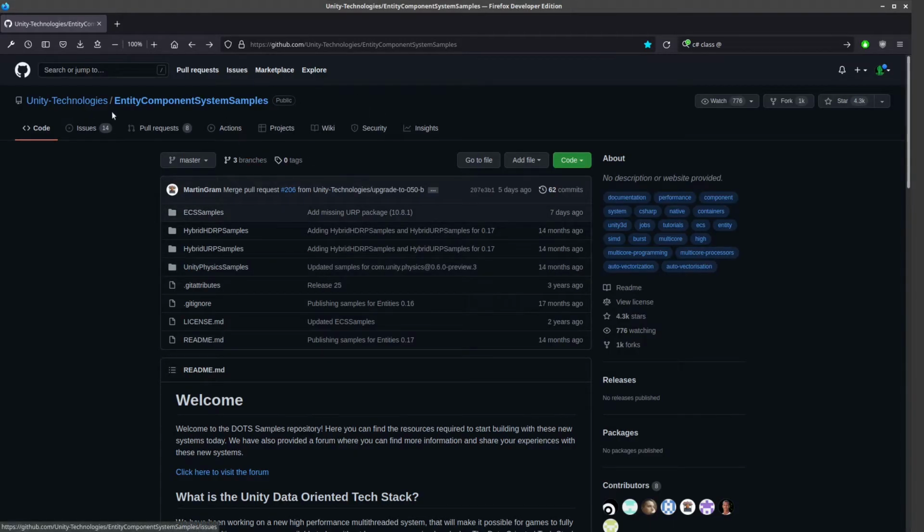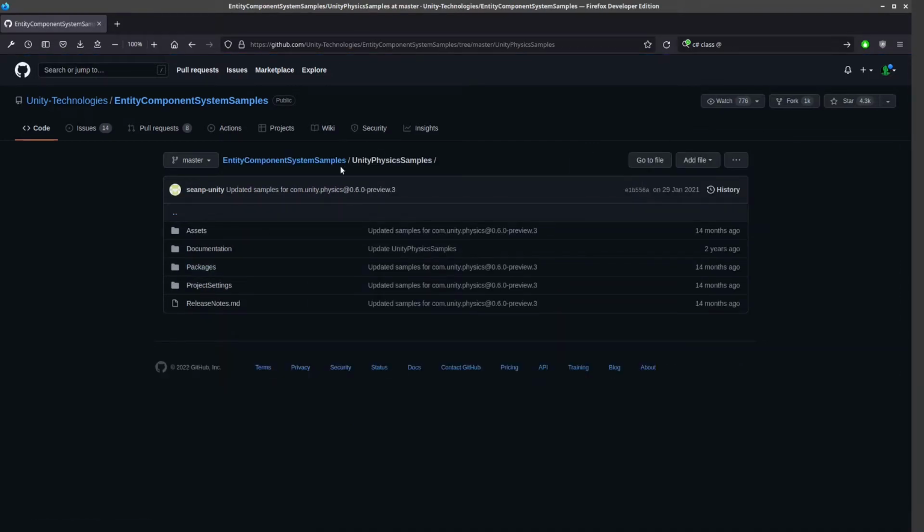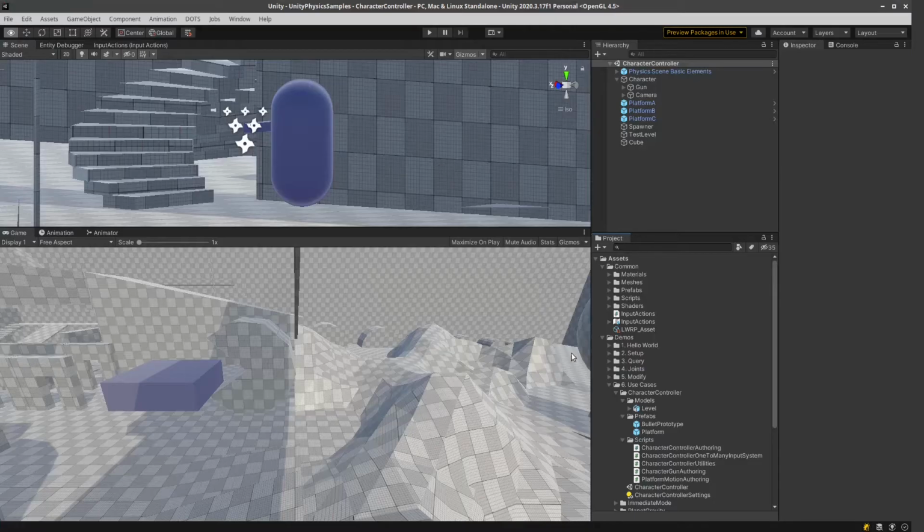So we've got this entity component system samples. This is at the 0.17 version of the entities. It hasn't been updated yet to the 0.50 version. And there is this Unity physics samples, and within that, in the demos part, there is this use cases section which contains a character controller. So one part can be found here, but there is one important other part, and that is the input handling.